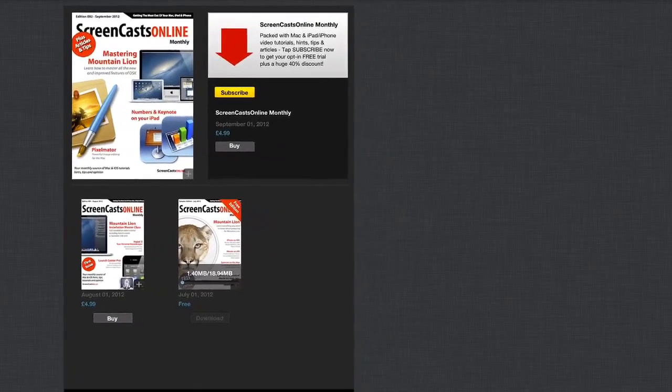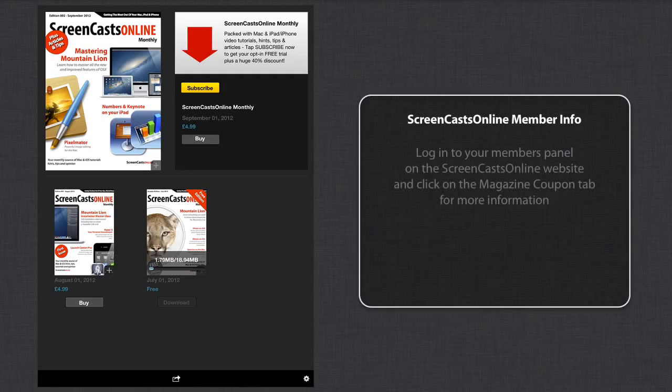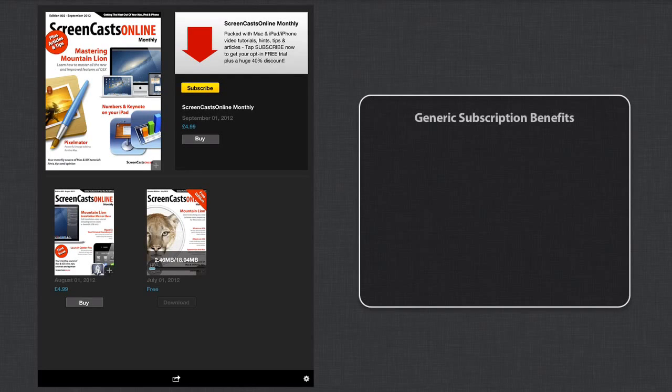While that's downloading, a quick word about subscription. If you're a Screencast Online member, you do get a free subscription included with your membership. So go across to your members panel and have a look at the membership coupon over there. But normally people can just subscribe. If they don't want to be a member, they can subscribe. They'll get a discounted rate as well.